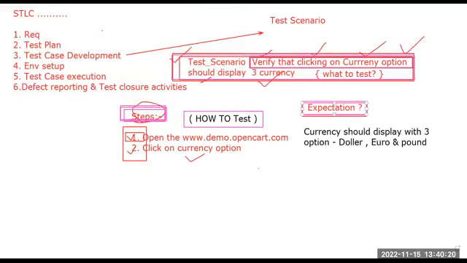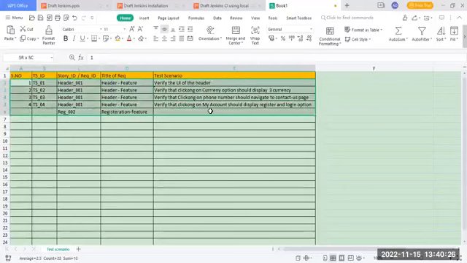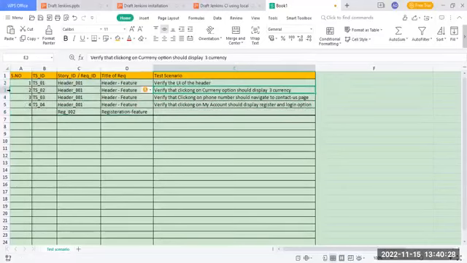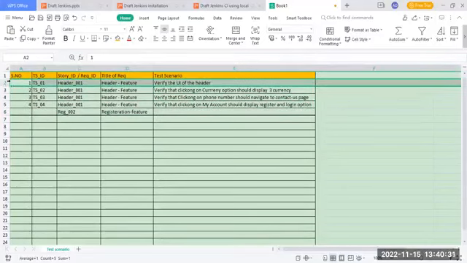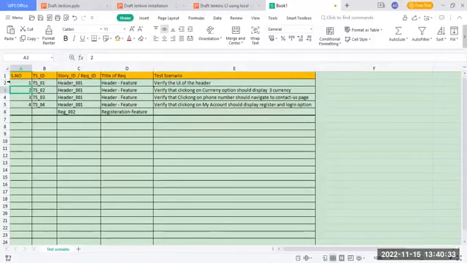For preparing test cases, we have a specific template. Let me showcase. This is our test scenario. I hope it's clear to all. You can see that it's just a one-liner statement of what exactly we want to verify. So for that, we have prepared a test scenario.